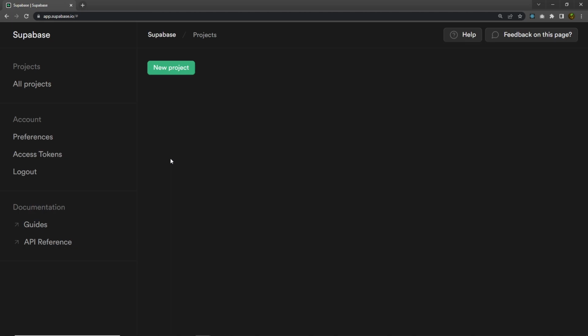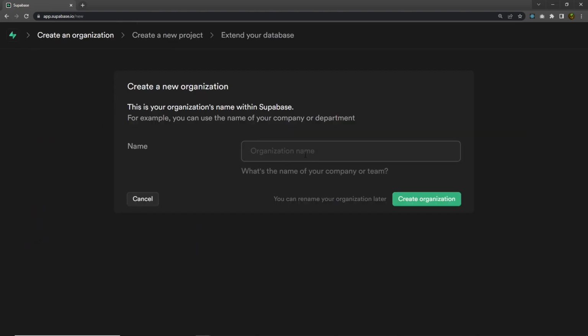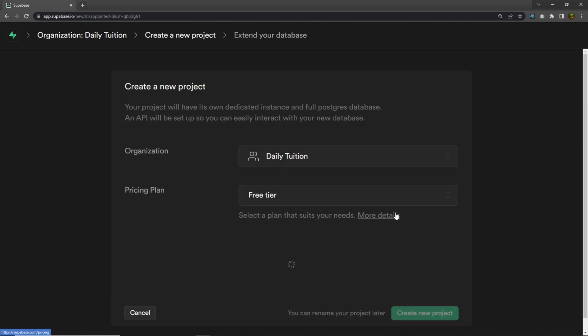So let me first create a new project. I'm going to click on this new project button. That is going to allow me to create a new organization. So let's first create a new organization and create a new project inside it. So I'm going to click on this new organization. The first thing you need to specify is the organization name. I'm going to specify here Daily Tuition. That's up to you. You can specify any name here. And then I'm going to click on this create organization button. When I click on it, it will take a few seconds to create this organization.